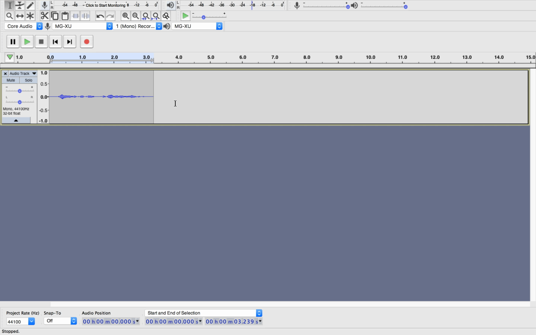Today we're going to learn how to use the Amplify effect. This is important in case the audio you've recorded is not coming in loud enough so you can hear what you actually recorded. It's also important to use for noise reduction, which you can learn about in another video.